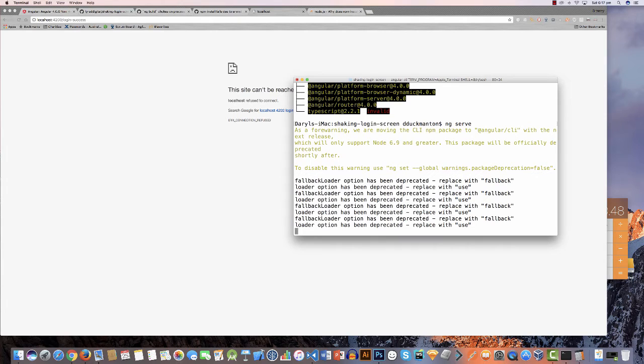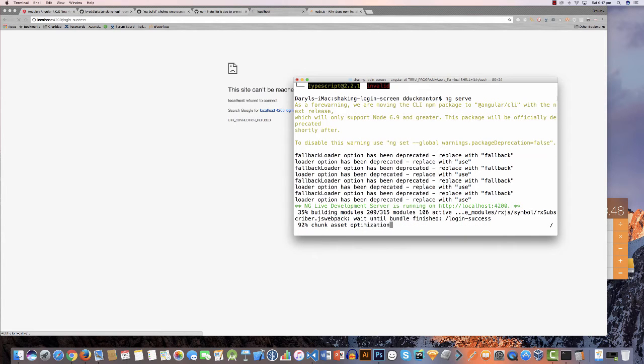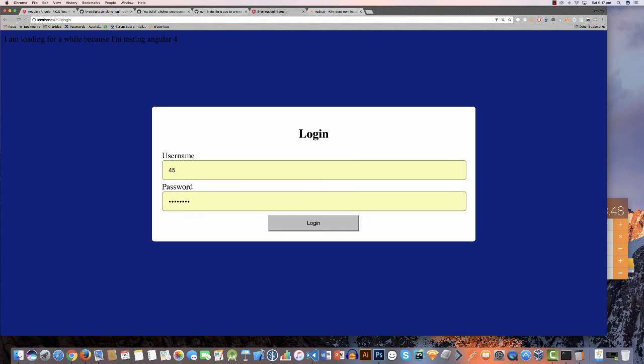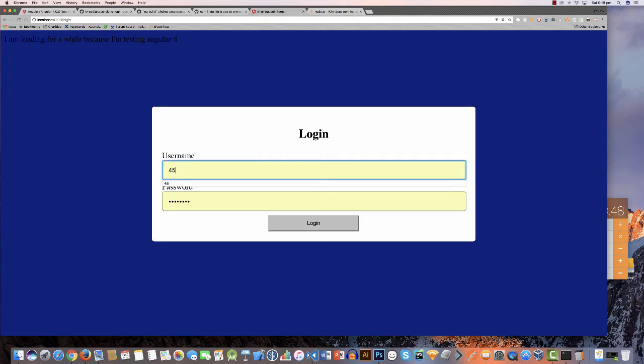There's a warning about using the CLI npm package for the next release, which will only support node. Blah, blah. Yeah, but you haven't upgraded it yet. I should go and check the Angular CLI website as well. So, coming in, just slash login, and it's still not working. The transition is still not sliding to the right. So there's definitely an issue, but everything else is fine. I'm going to put that down to a bug.